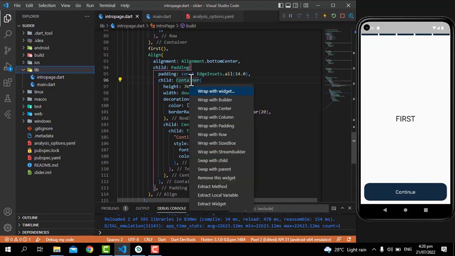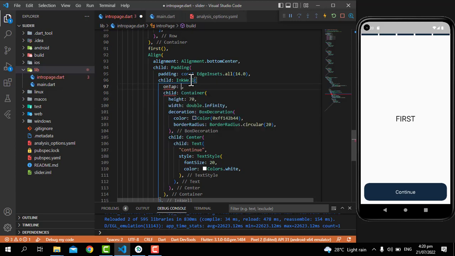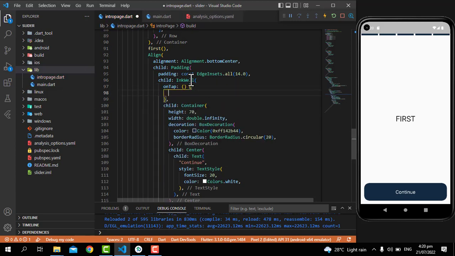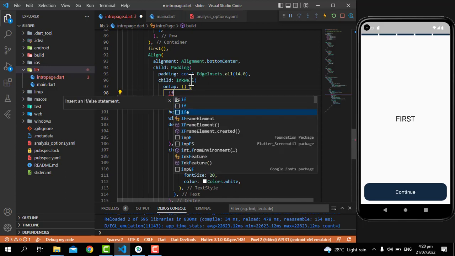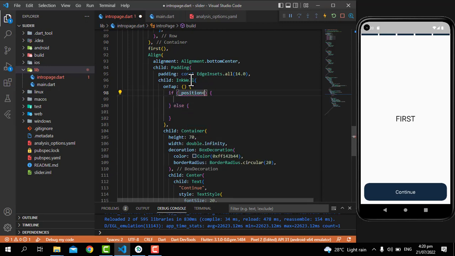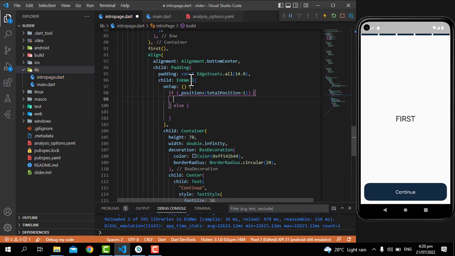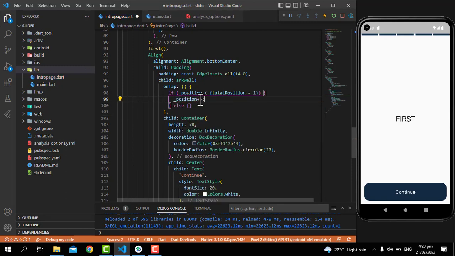Okay, so let's wrap this container with the InkWell so that we can perform some operations on it. So I'm just going to make an operation here. Whenever user will tap on it, then we have to make some logic. So I'm just putting here if the position is less than total positions minus 1, because our position is starting from 0, so that's why I'm calling it as a minus 1. Then what I will do, I will write here our position should be plus plus.